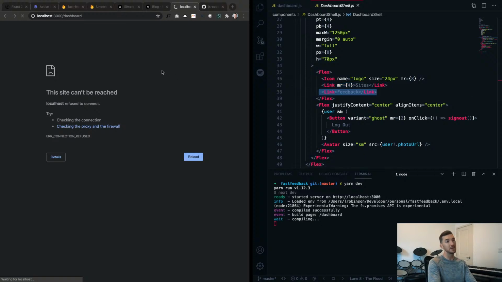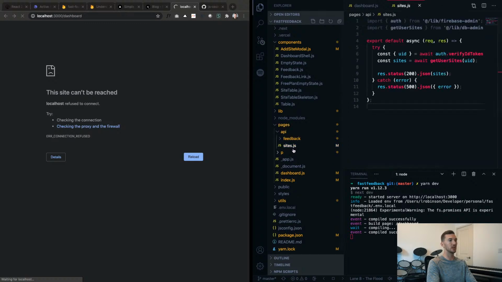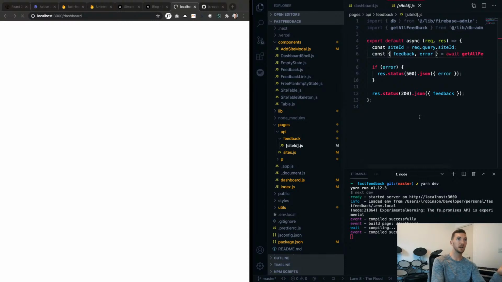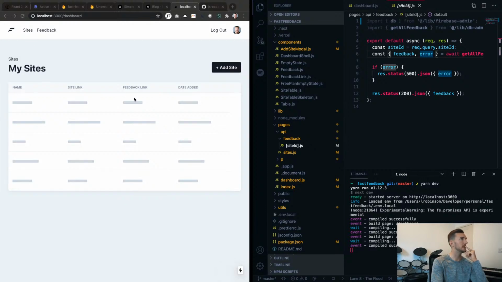One thing that I haven't done yet that I will need to do is create a page that is listing out all of the different feedback. So similar to how we have this API route of getting all of the sites for a given user, we're also going to want to be able to get all of the feedback for a user. So right now this API route is getting the feedback for a specific site, but we will probably also do this by user ID. And that's probably a good candidate for next stream.